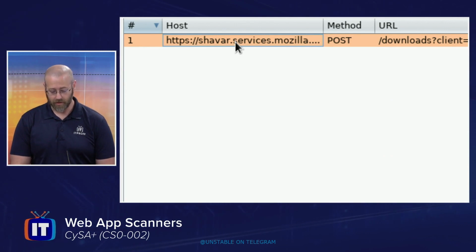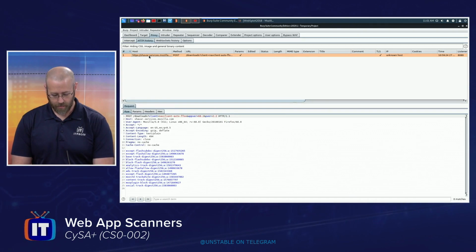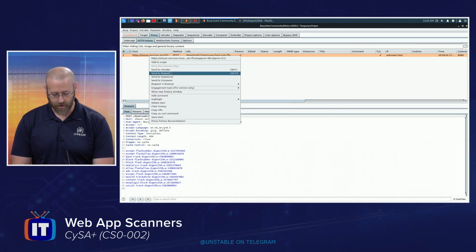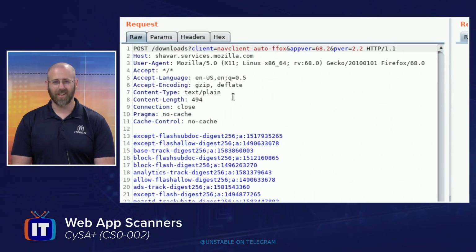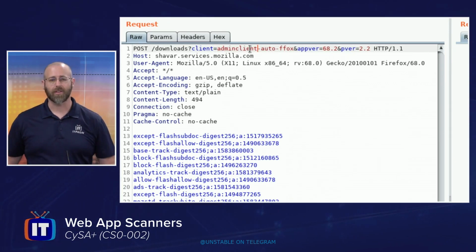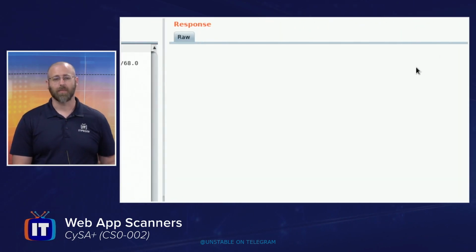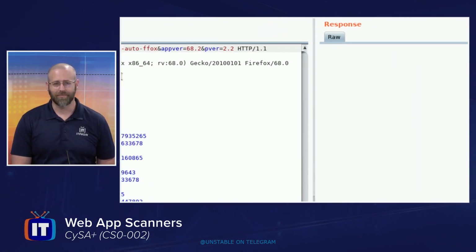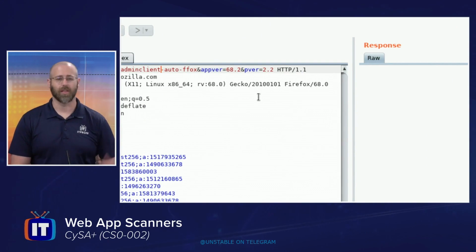Of course, I can right click on that. You'll see that information down here, but I can right click on this and send this to something like the repeater. If I go to the repeater, I'm then able to start doing operations like fuzzing. I can change this client to say, admin client, and then resend that request. See what kind of response I get over on this side. Does it break? Do I get a 404? Do I get a, who knows? Well, I'll send it. I don't care. I don't get anything because it's trying to reach out to Firefox.